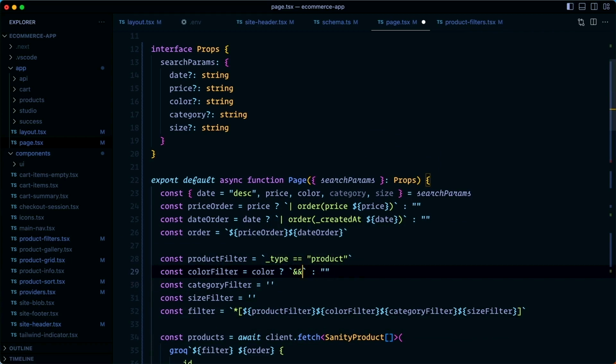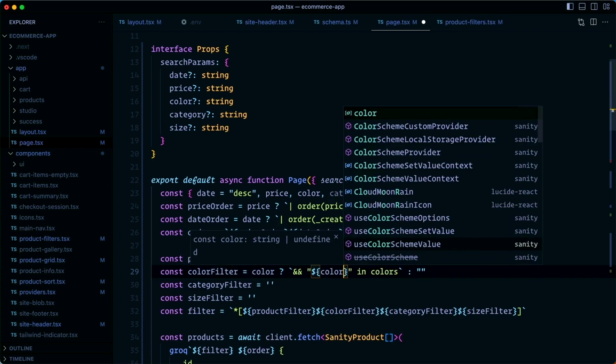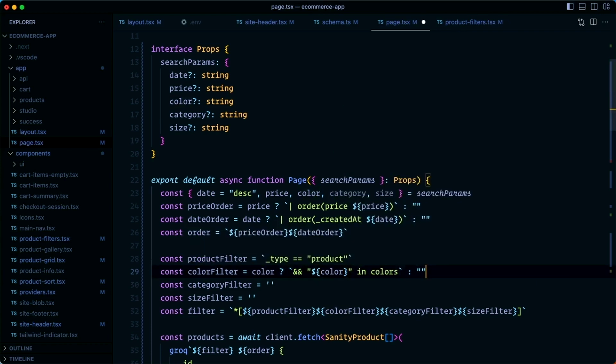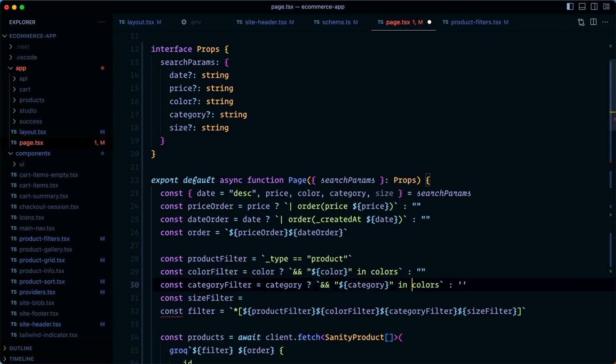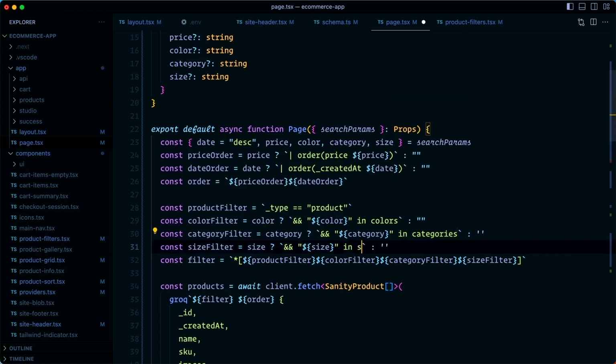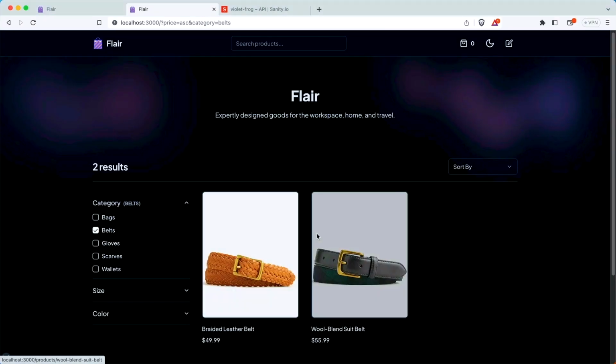To check and see if a given item is in an array, we can just say, for example, if we wanted to see if black was in the colors array, we would insert it as a string using double quotes. But since this is a dynamic value, we'll use the ${} curly braces syntax to insert that, and we'll use that same string for each of these for category. The difference being we're finding category string in categories, and size, we're going to find size in sizes. So with all of that added, we can save the page, and now immediately you see that we're filtering according to belts.